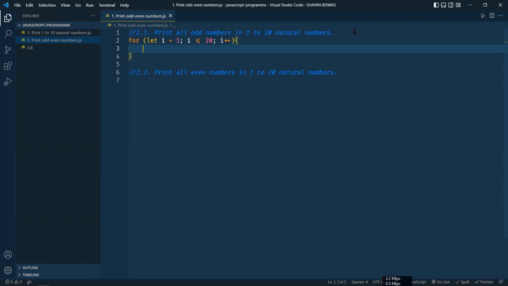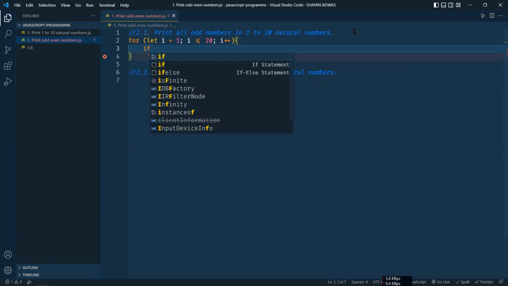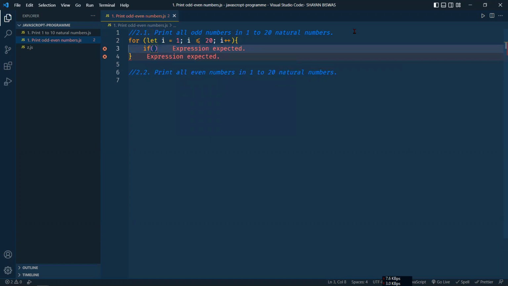After that, what we will do, we will write the logic. We'll check if i mod 2 double equal, triple equal. We can also use double equal, but triple equal means it will check the type and everything. So we'll write triple equal, and after that, triple equal 0.